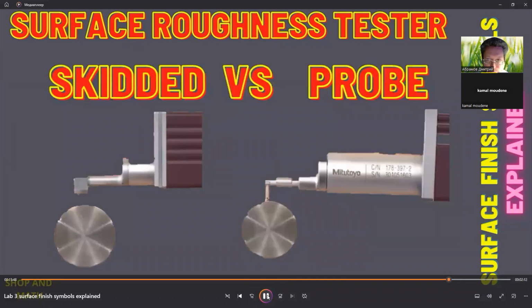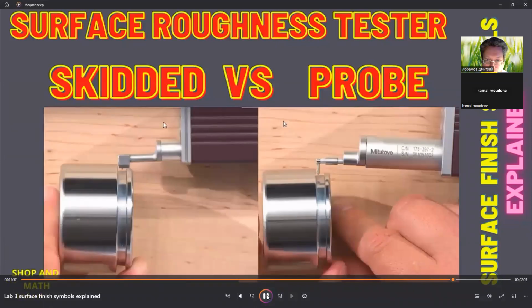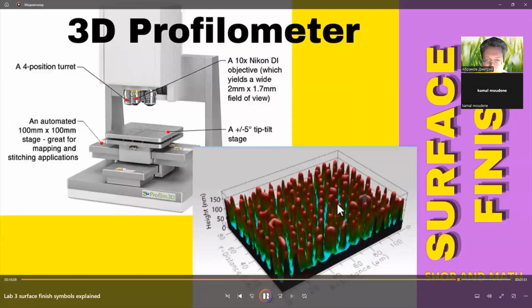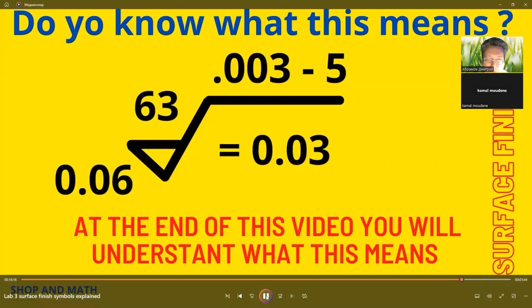Checking the surface finish of a circular object. It is not possible to do this with a skidded style. It is possible to do it with a probe, though. Checking the surface finish of a groove. It may not be possible to do this with a skidded stylus due to space restraints compared to a probe. There are many different ways of measuring surface finish, including this optical profiler. There's also lasers. I almost feel silly taking this up because I know that just by going through this, you have an understanding of how to actually answer this question.